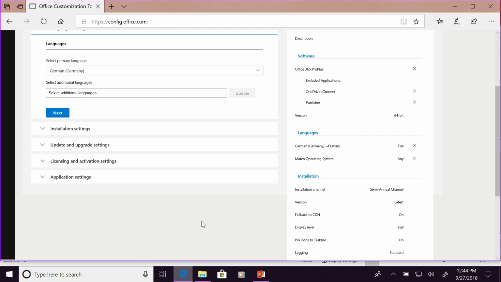So I set it as a secondary option, but I could just set that as a primary option and leave it, and it'll install all the languages. We do see in a lot of cases, most organizations pick a specific primary language for the people in their org, and then they go ahead and pick Match OS to pick up all the other stuff that may be available.